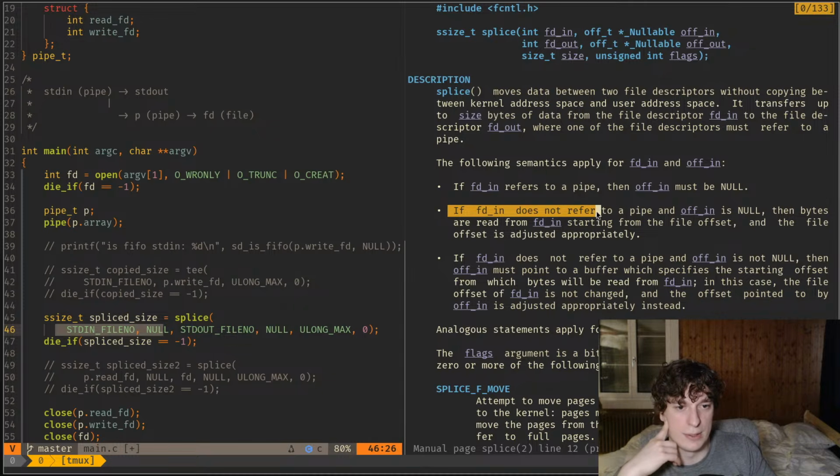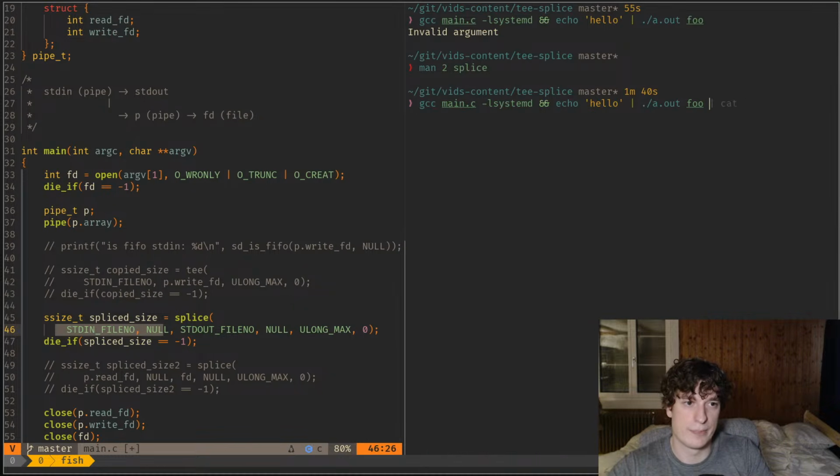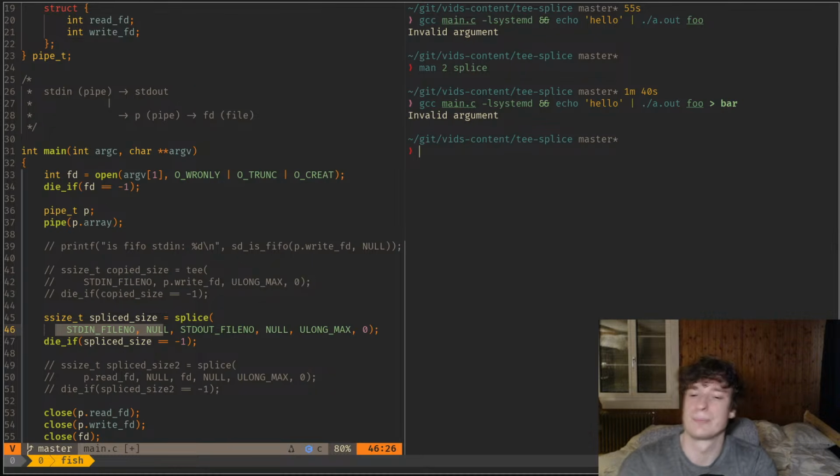It says that those are valid for fd_in and fd_out. So if fd_out does not refer to a pipe, so this is the case, and offset is null, then bytes are written from fd_out starting from the file offset, and the file offset is adjusted appropriately. Yeah, I don't know, this seems fine. What if stdout is also a file? Invalid argument. I'm pretty sure I'm doing something wrong.